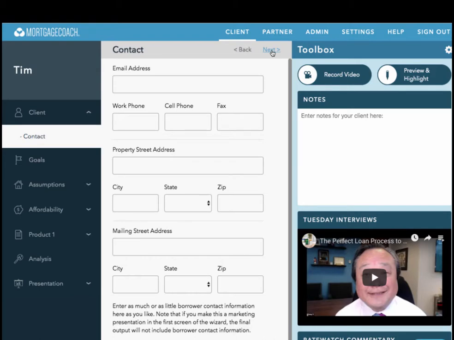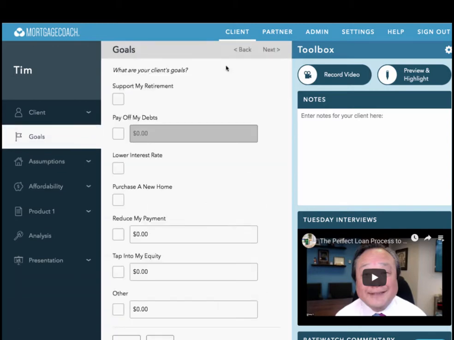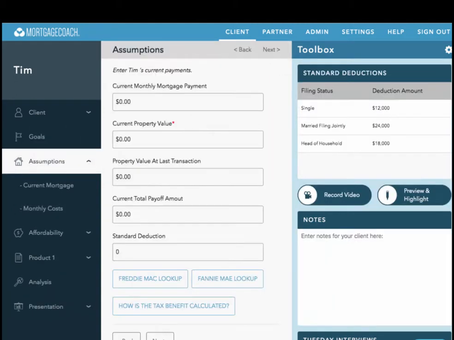There are no required fields on the contact form. Feel free to fill in any information for a more personal presentation. Click Next to proceed. Select the appropriate refinance goal tailored to your customer's financial needs. In our scenario, we're doing a rate and term, so I will be selecting Lower the interest rate. Click Next to proceed. Insert a property value.